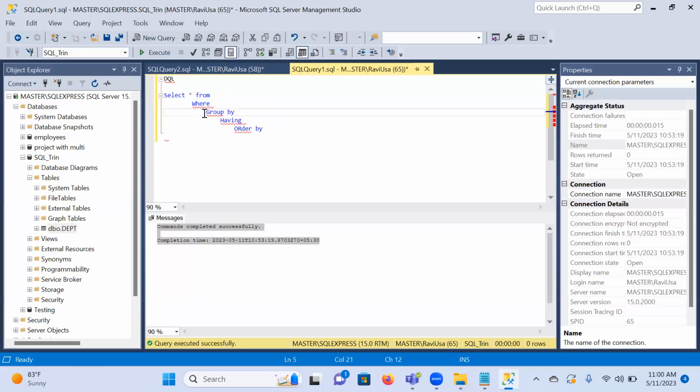And the next one is group by. Group by is going to aggregate the data. It will group the data and then give the result. These are all very important. This order also should be followed. It's not like I'll use from, group by, then where and then order by. No, it should be in the same order: select star from where group by having order by.